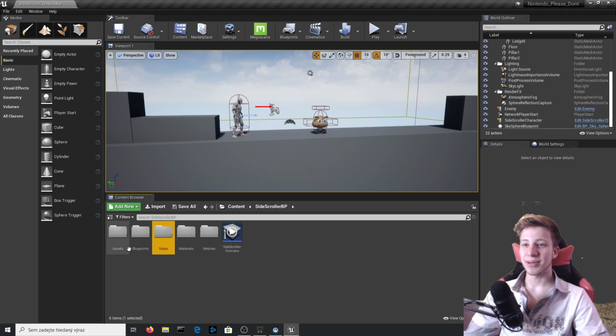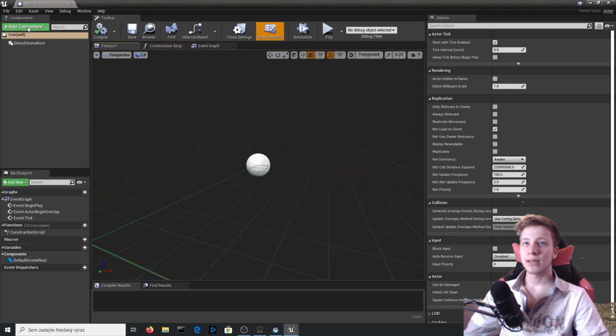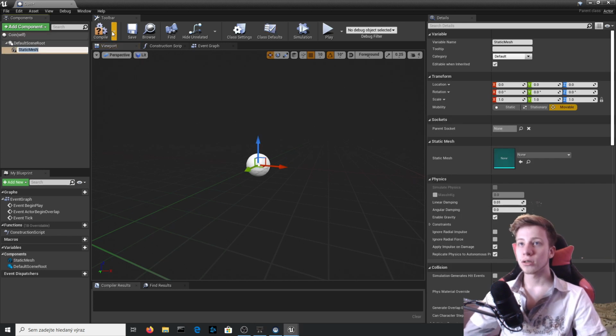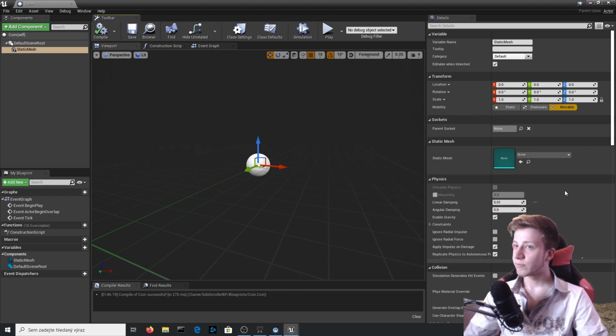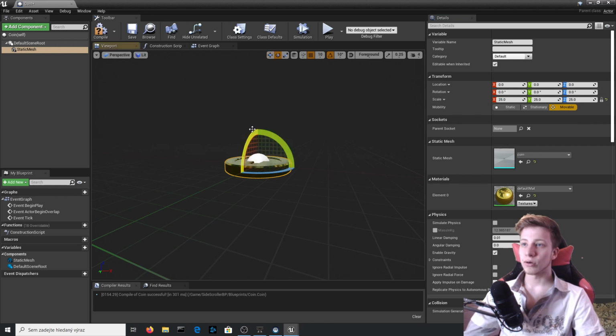Okay, let's go to side scroll BP, blueprints, coin, and open full blueprint. Viewport and add component mesh. The static mesh, compile, and set it to our... Where was our coin? Compile, and let's set our scale to 25. Make sure that your lock is enabled and rotate it so it actually looks like a coin, so you can look at it from the side.